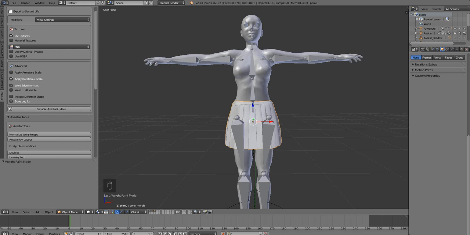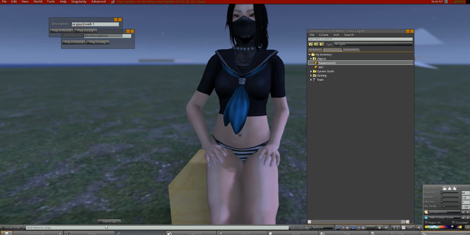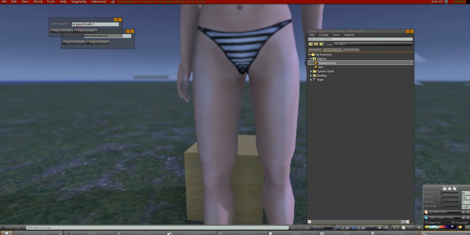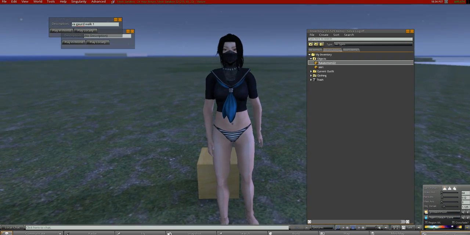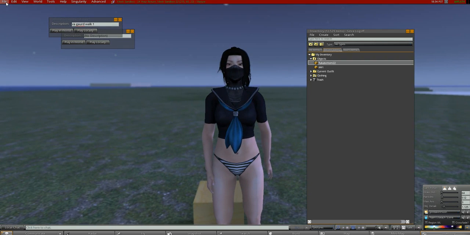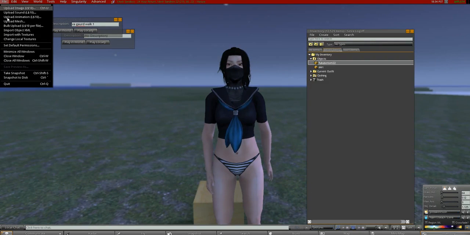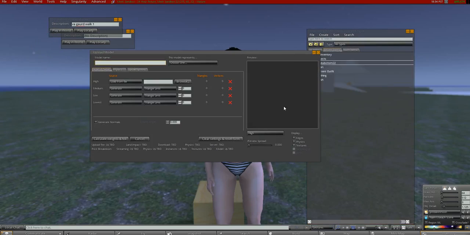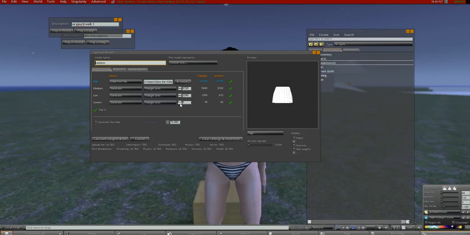Okay, so now we're going to open up Second Life and import it. It's my avatar and her undergarments. Lovely crotch shot there. And we're going to upload the skirt. So you go to File, Upload Mesh, Uniform Skirt Tutorial, and you see it came up. We're going to take the lowest one here and turn that to 0.